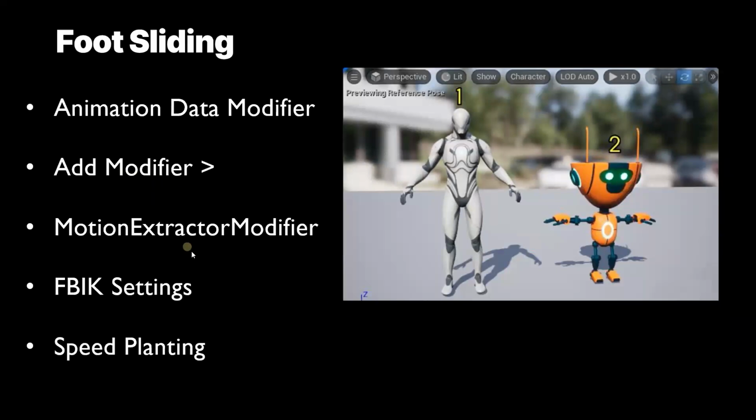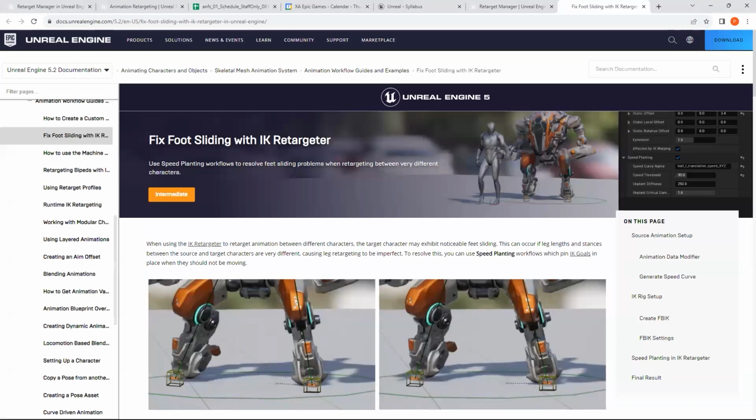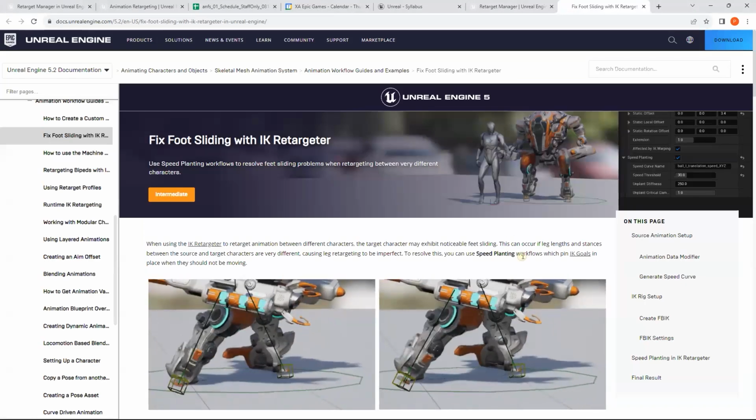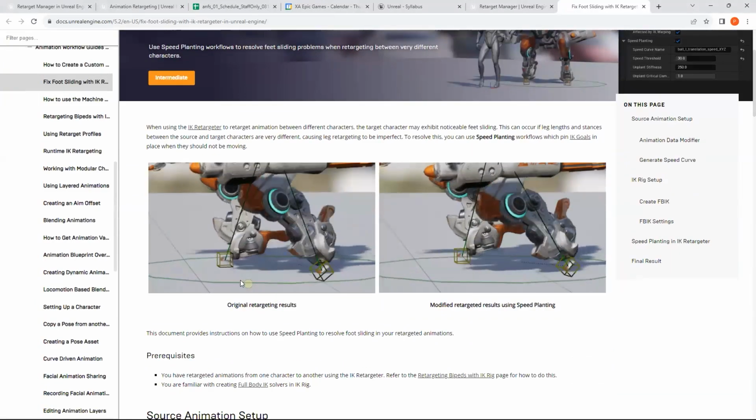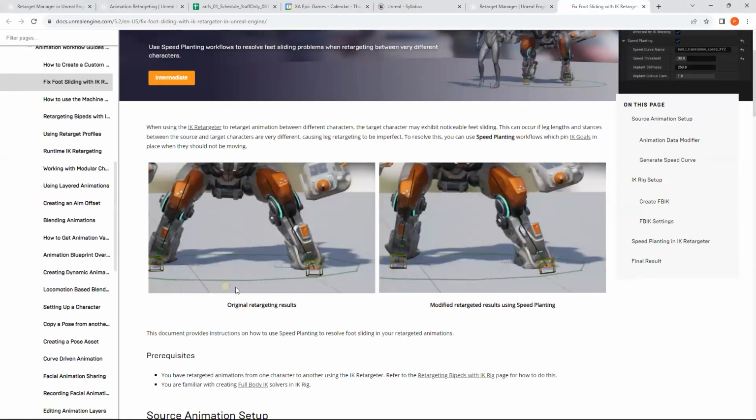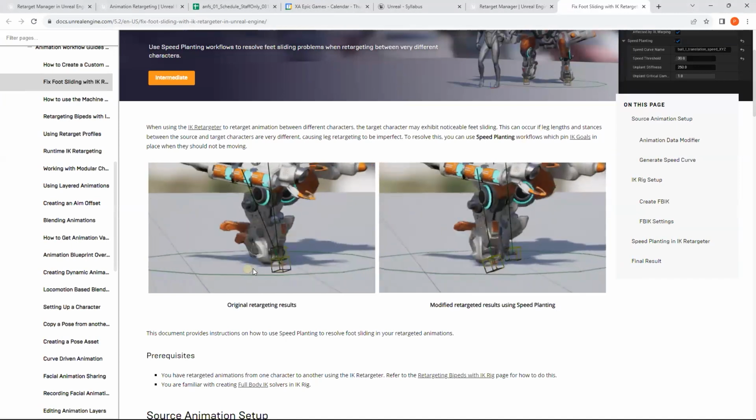For foot sliding, you can add a data modifier. You can add a modifier, Motion Extractor, go into the FB Full Body IK settings, and then we can look at speed planting. So first I want to show you, for foot sliding, here's one method that's useful. In our documentation, this shows what the original retargeting results might be. The character's feet are sort of sliding around. You can see that right there.